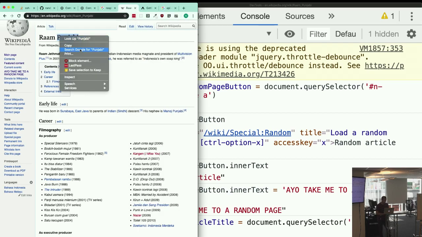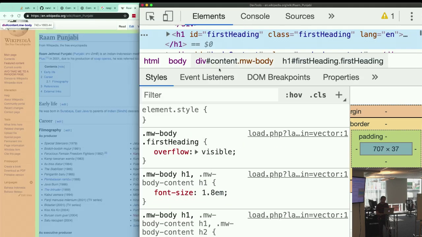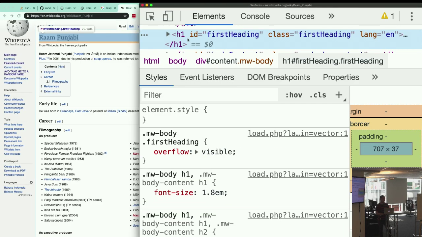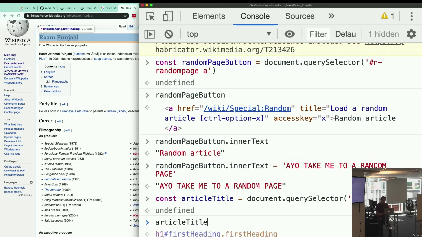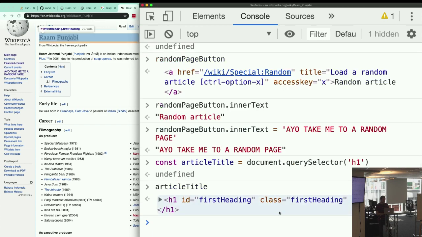Yeah, I could just click inspect and find out. So if I go inspect, I'll find out that it's an H1. Generally on a page, there should only be a single H1, but if I want it to be really specific, I could use the ID as well. I'm going to go get me the H1. And when I check the article title now, there's my H1.